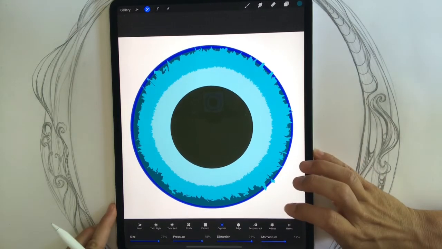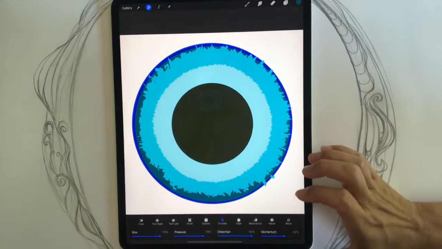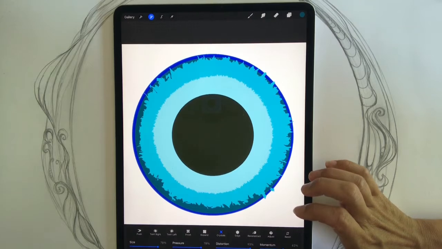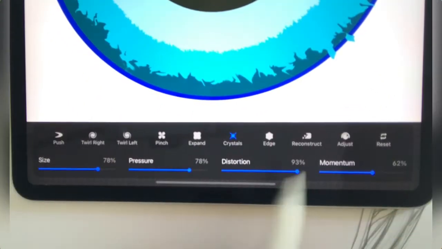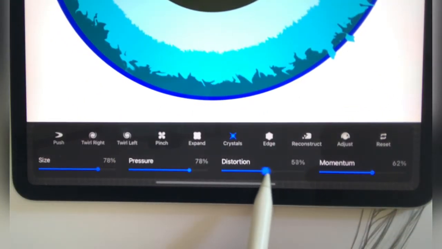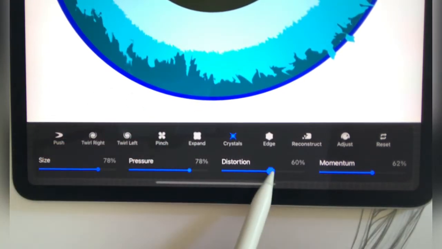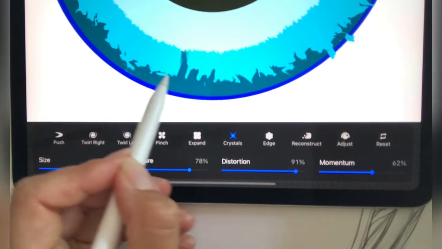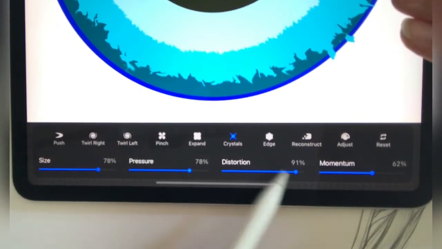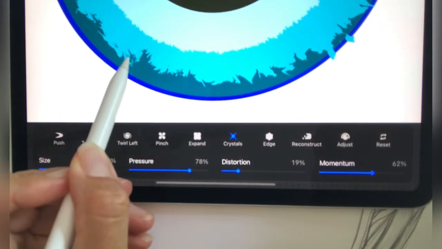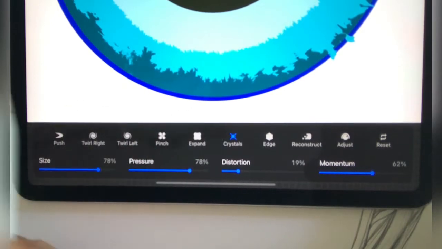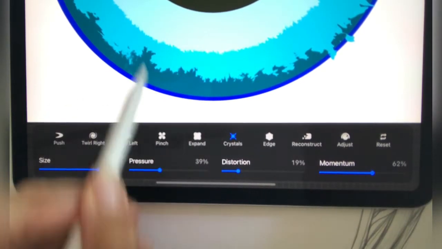So again, this is the amount of distortion. When you put it to the maximum, it goes like this. So a bit less maybe, or how you prefer. So I make it a bit less, and then the pressure I put it full. That's also, then it makes a lot of effects.